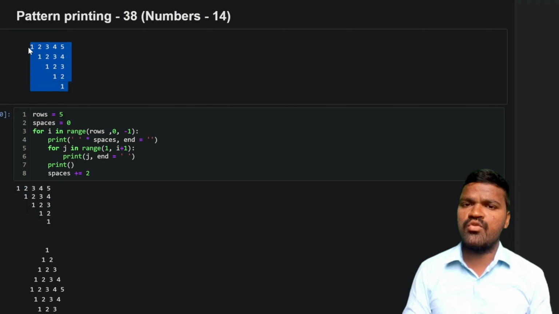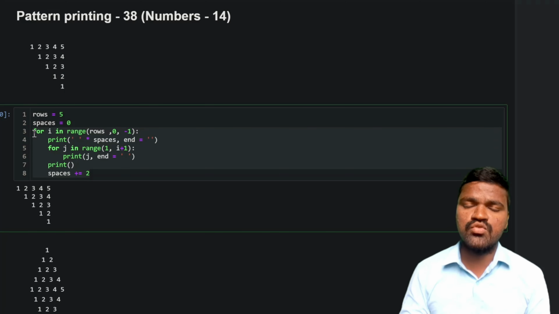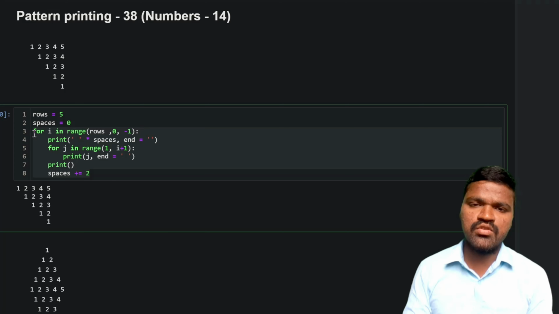Now I hope you can understand this pattern and the logic to generate this particular pattern. If you found any confusion during understanding, I sincerely suggest you go through the video once again so that you can understand it clearly.